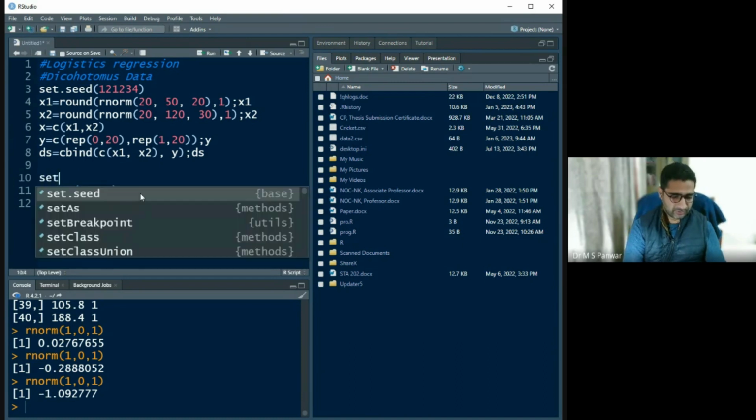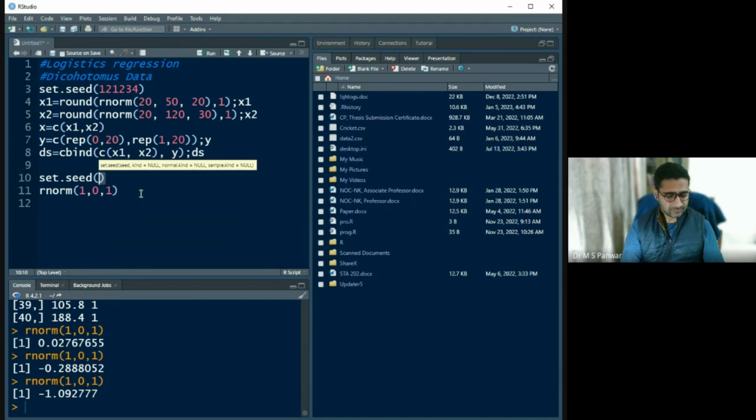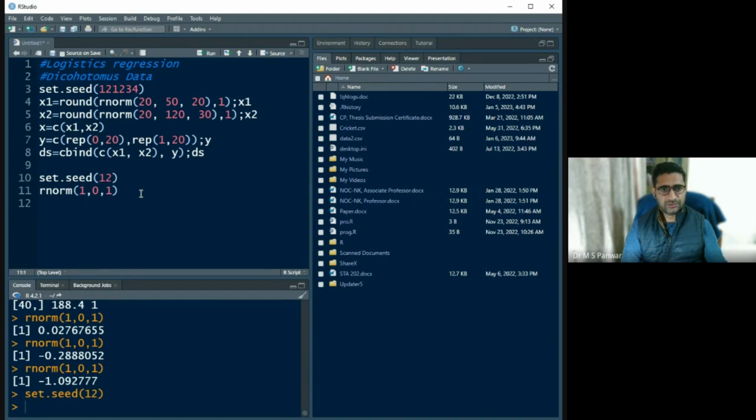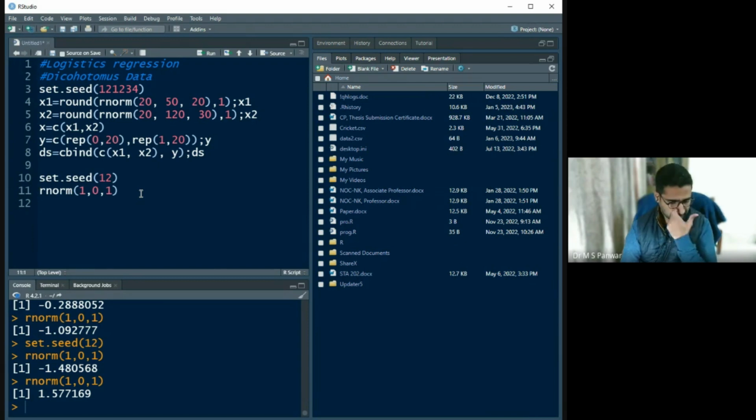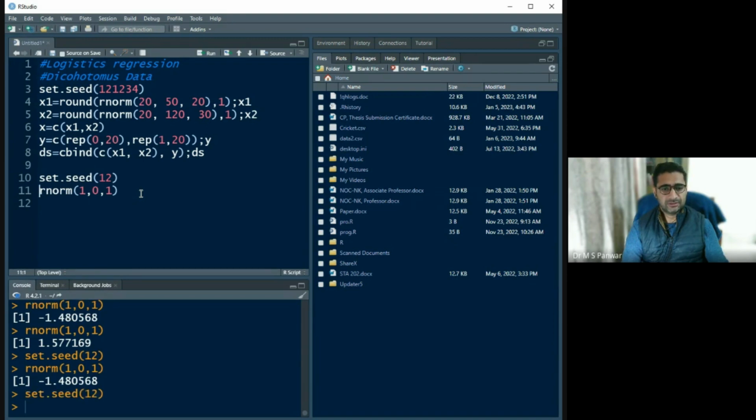But if we just set the seed, say seed 12, then if you generate a random number from this, all the time the number will stay the same. If you set the seed to 12, then the random number is all the time minus 1.48. Okay, I think you got my point. If you set the seed, the randomness of that data is fixed to a particular number.